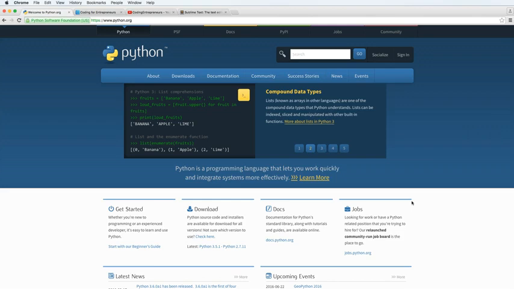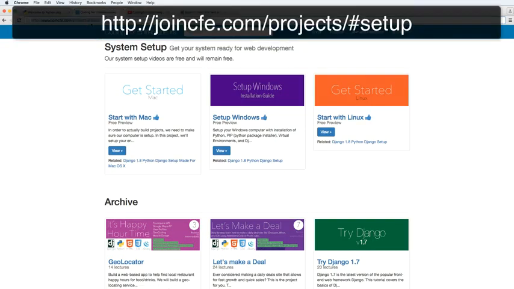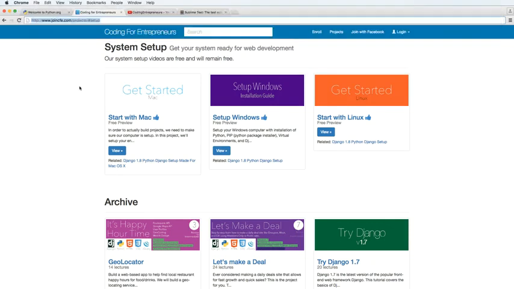But mainly what it comes down to is the installation is a lot different for everybody. So instead of trying to put it in this video, we actually put it on our website, which is codingforentrepreneurs.com or joincfe.com/projects #setup. We'll actually show you the different systems that we have currently. We update these on a regular basis, and the point of this is it's going to show you how to install Python, and it's going to show you how to install something called a Python package installer, which will allow you to install all sorts of things that Python can work with.